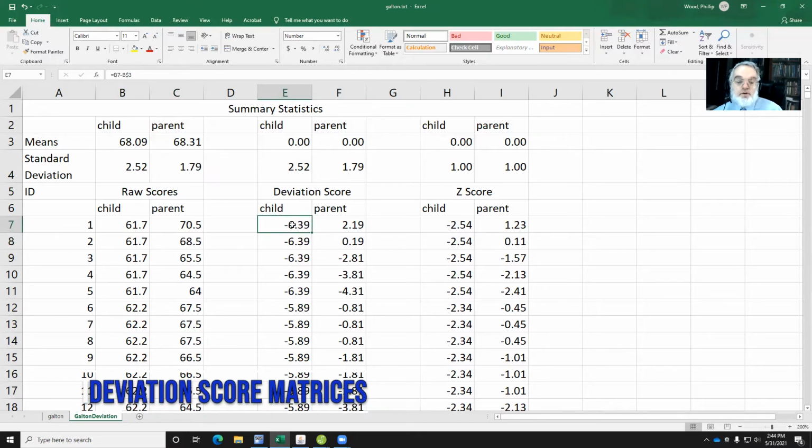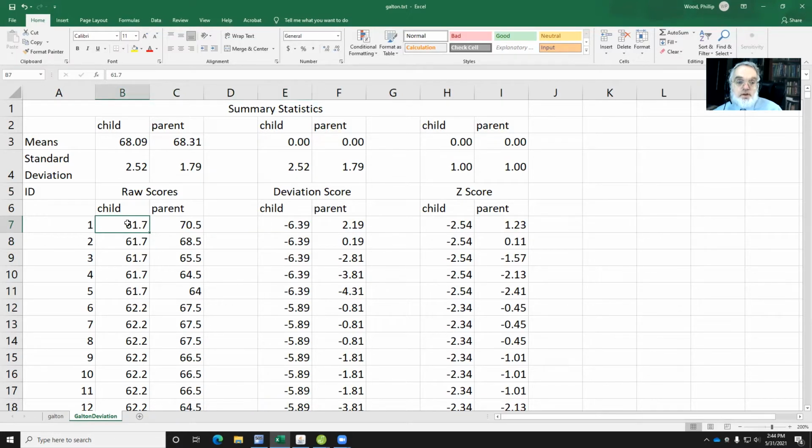The deviation score version of our data takes the actual value and subtracts the mean out. So we can see up here, if you're looking at the formula, this is 61.7 minus 68.09. And I repeat that process for all of the observations in my data set. I do the same thing for the parent. So I take this 70.5 minus 68.31, that gives me 2.19. And I do that for everybody. If I do this across all the observations in my data set, because I have subtracted out the mean, the mean of my two variables is 0. But the standard deviation and the variance, for that matter, are the same as they are in the original data set.